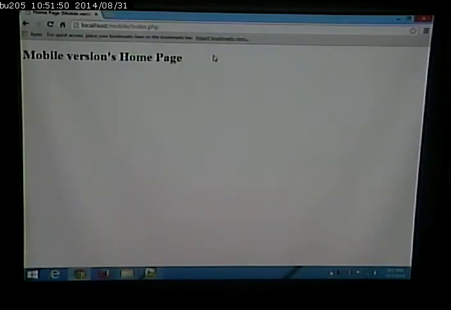Now, we don't want the user to have to know, gee, if I want the full version, I'll type in www.mikezellers.com/full. If I want the mobile version, I'll type in www.mikezellers.com/mobile. I don't want the user to have to know that. I want this to happen transparently.